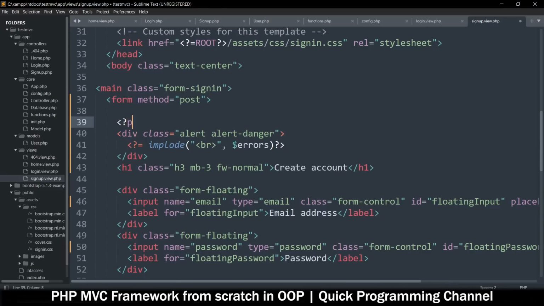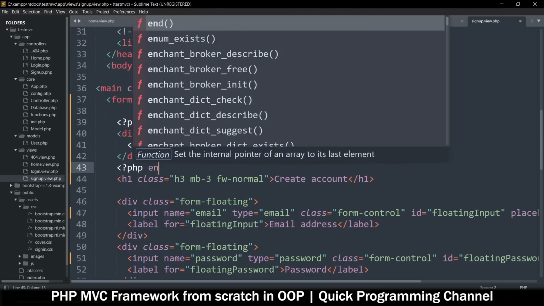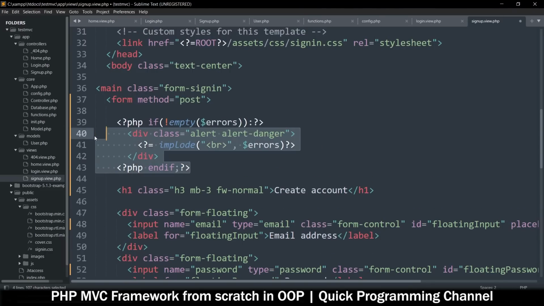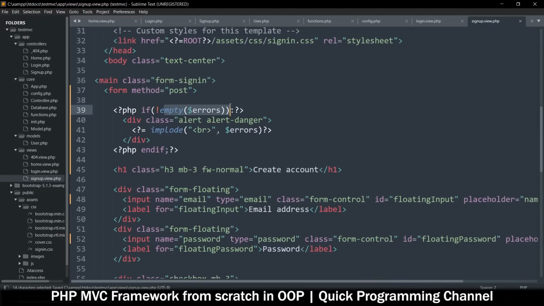And then here I can say PHP and say if not empty errors. Put a colon, close that, and then put an endif right there, like so. And let's do that. Very nice. So that only when it's not empty do we get this alert.